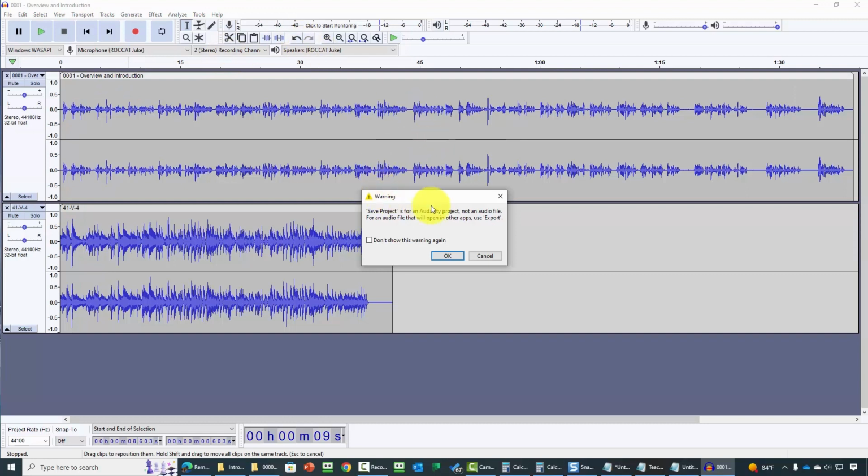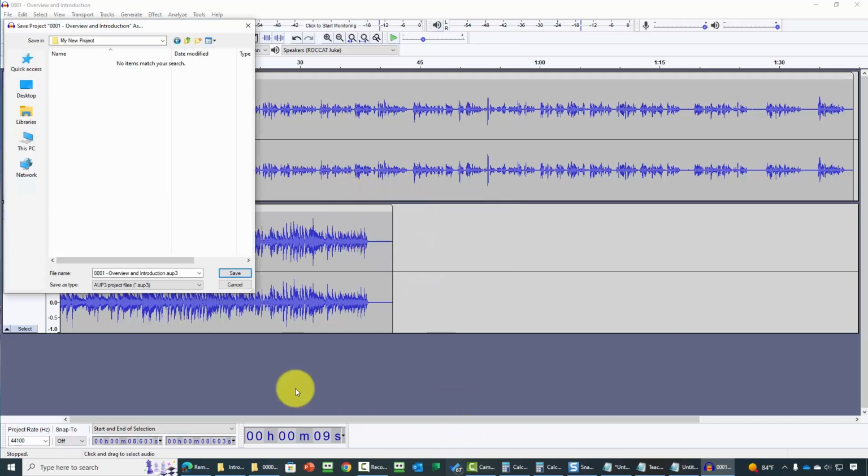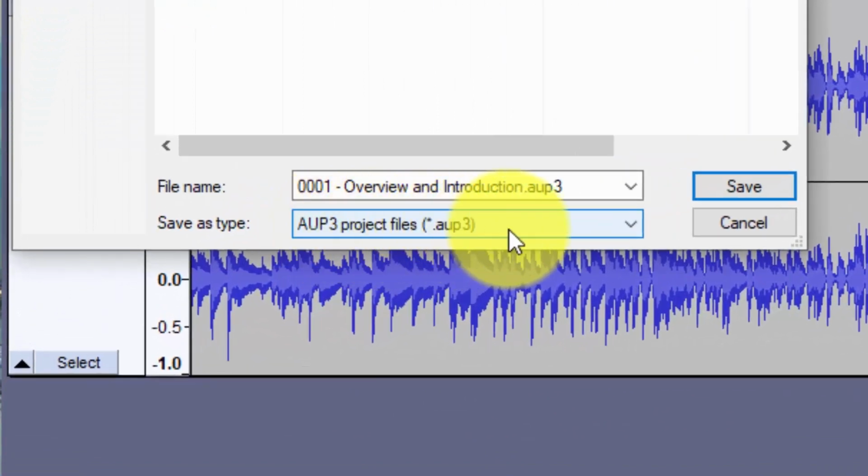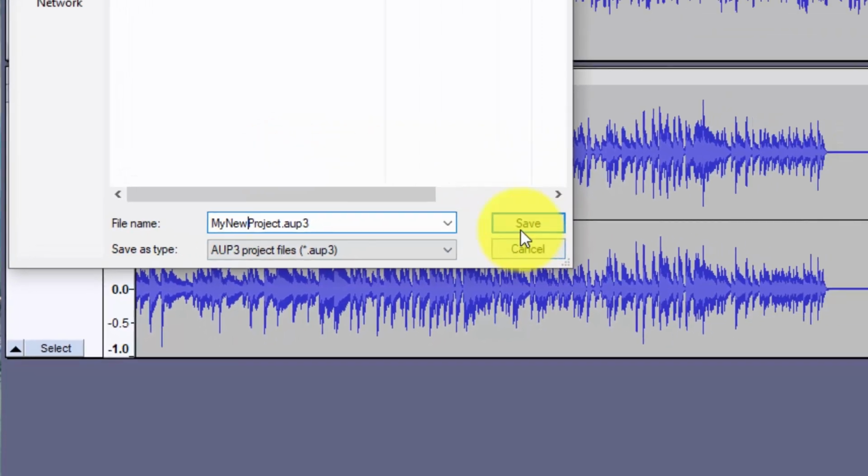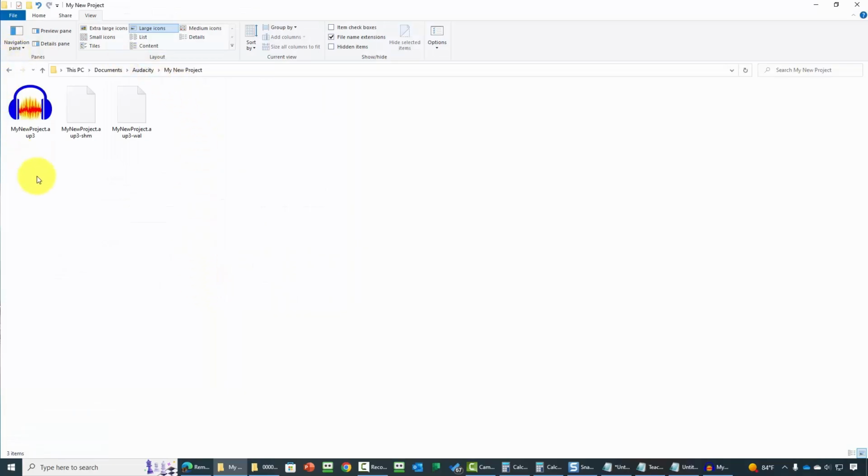Audacity will give you a warning that you are not recreating an audio file at this time. You're just creating a project where your Audacity work is going to be saved. You're going to notice here that you're saving as an AUP project file, and you'll see that here. What we're going to do here is we're going to save it. If we want to write in a new name for our project file, we can do it. We're now going to click Save, and you'll notice your files inside of the directory that you set up.